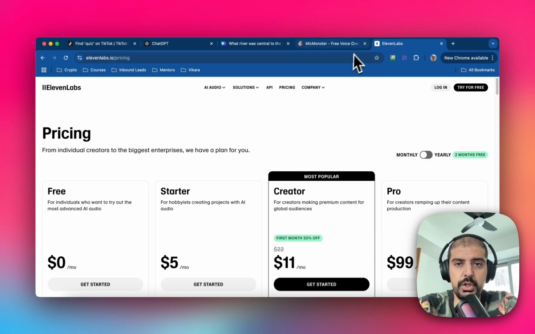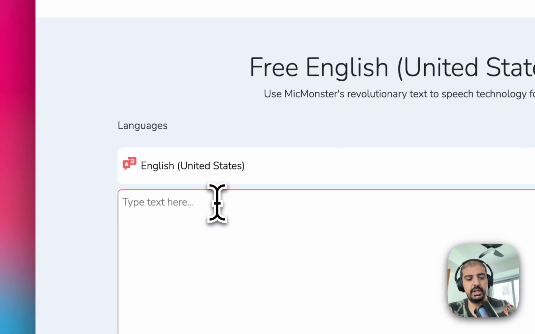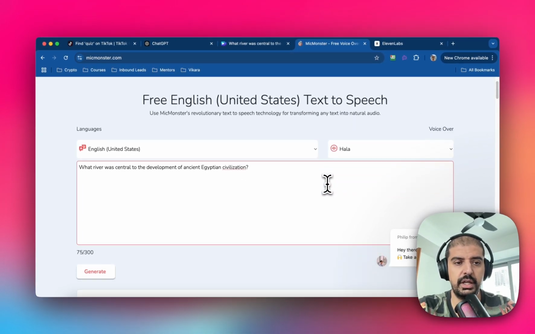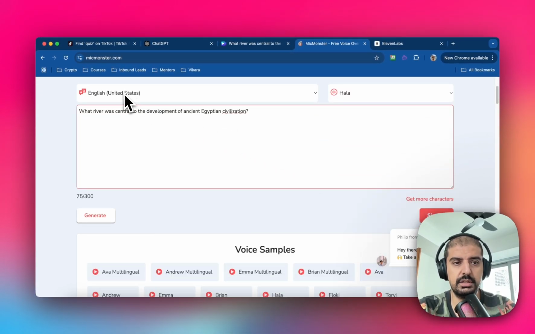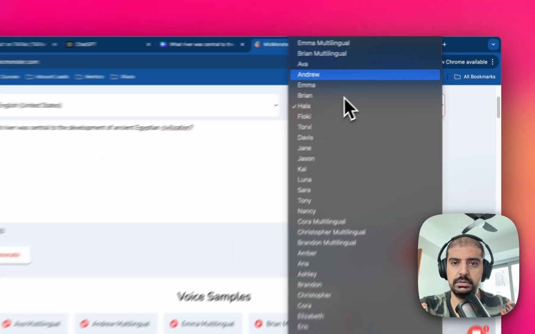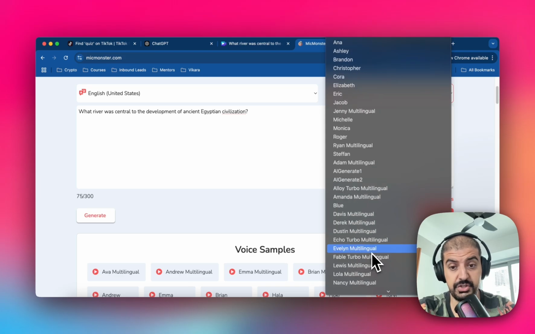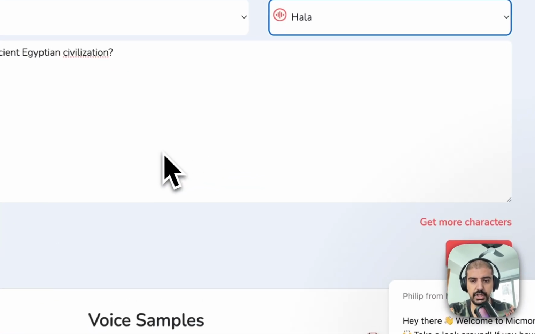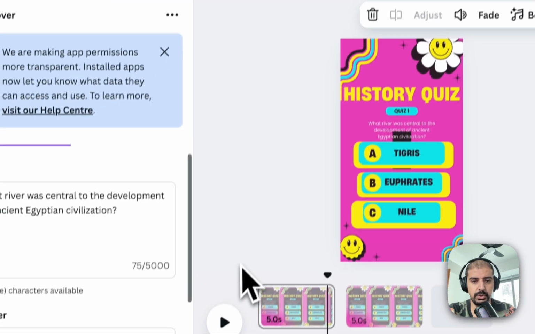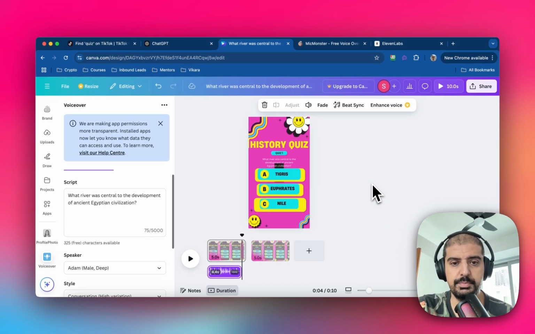If you wanted a free option, there's Mic Monster, which again, you just copy the question in here, and you can select the language, and I guess it's the AI person that you're trying to clone. Then once you've done all that, you just download it and upload it into the timeline here. Okay. And that's basically it.